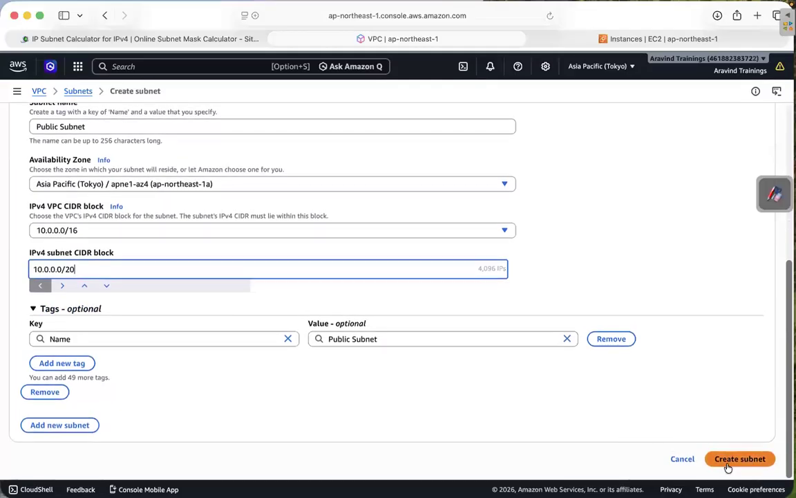This depends on the number of servers we have in that subnet. For example, /20 means 4096 IP addresses. In total we have /16, which means about 65,000. Out of 65,000, we further break that into /20. I'm taking the first 4096 IP addresses.